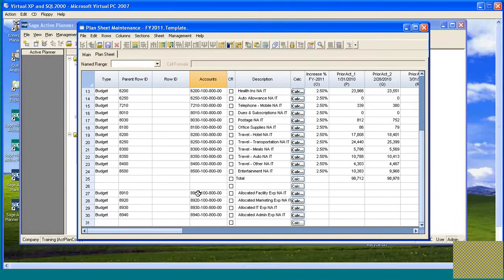So in Active Planner, when we are creating a template and wanting to define all the possible sheets that will be derived from it, what we do is mask, or put question marks in, the second and third segments.